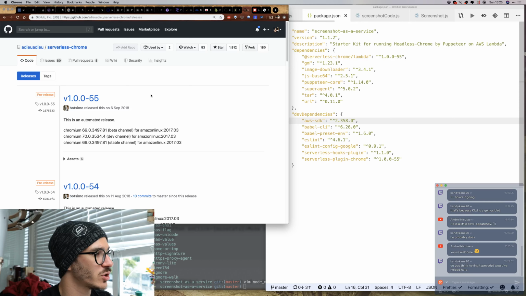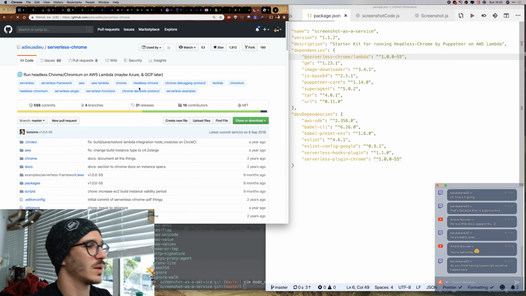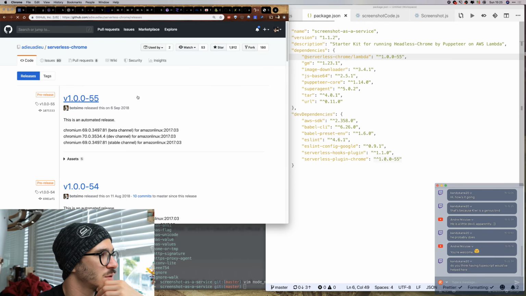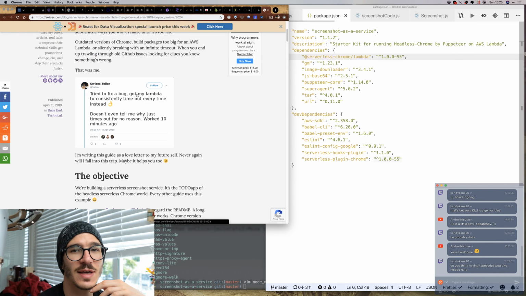So serverless Chrome is version 155, that's what we have. And serverless plugin Chrome is also version, let's see, okay, perfect. So this should all still be the same. Now let's see, what did I write about? See, this is exactly what's happening. I tried to fix a bug and now everything is broken.